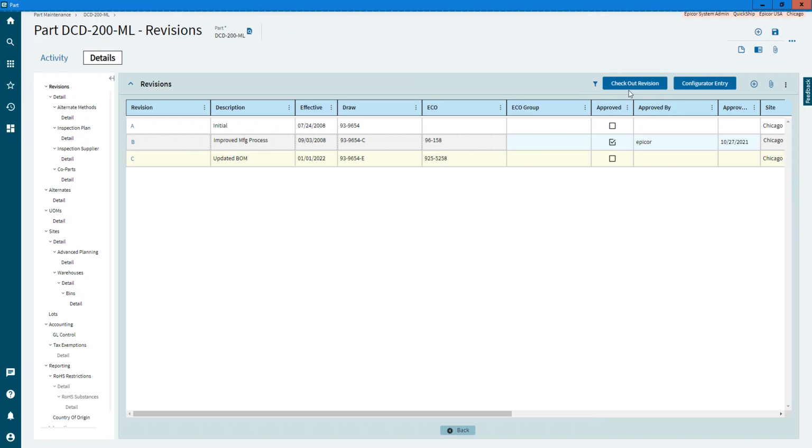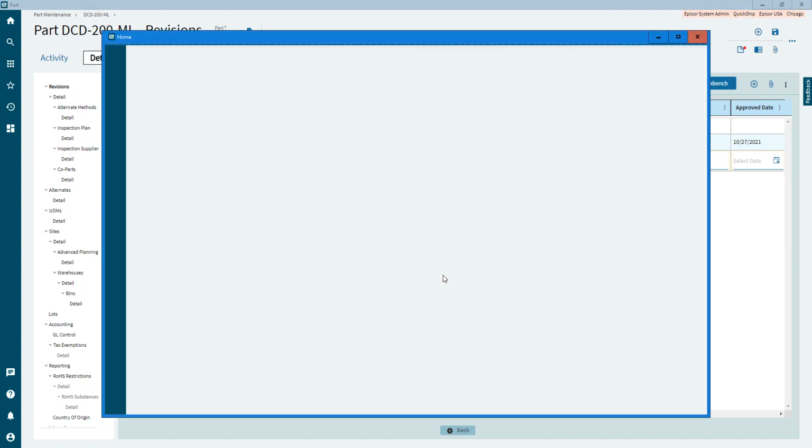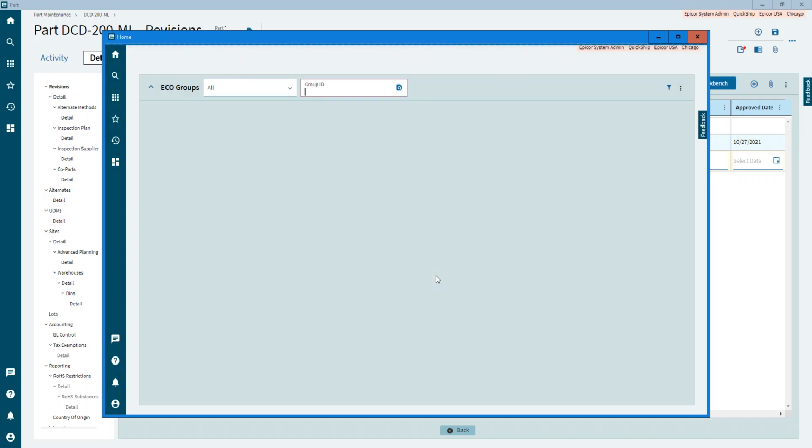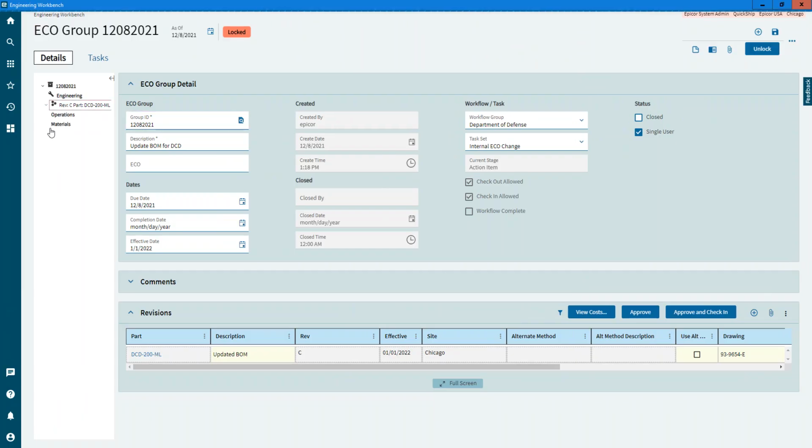So now this button will change from checkout revision to our engineering workbench as I click on that. So you can see now I have that option right there. So when we pull up our engineering workbench, that's where the changes actually take effect. So I'll expand this. So right here, well, first of all, on the left side of the screen, you can see that there's nothing on the bill of materials, nothing in the routing for this revision C yet.